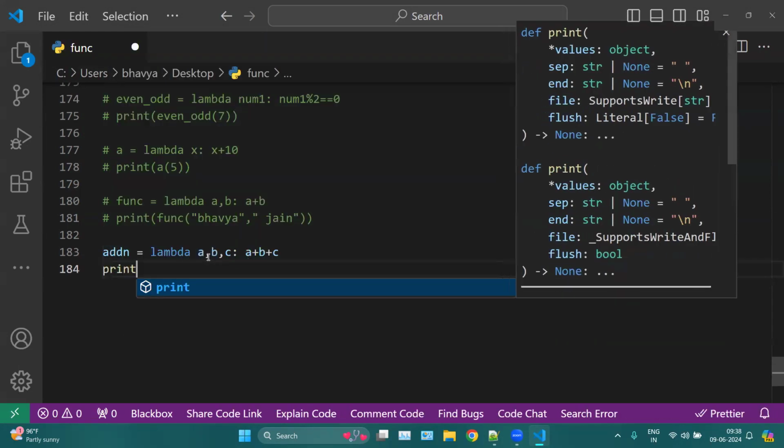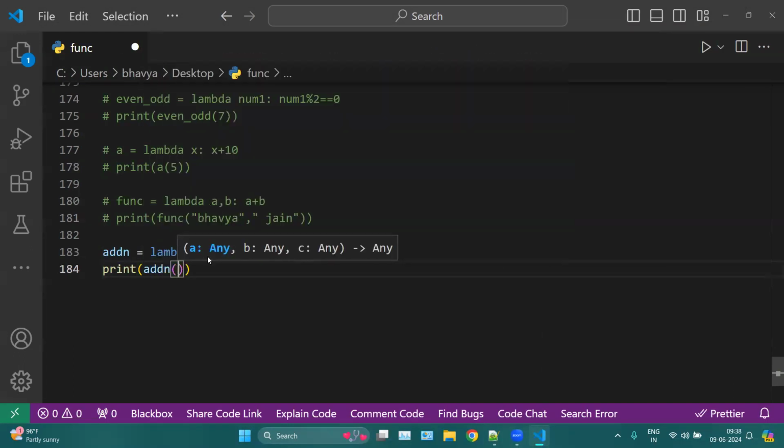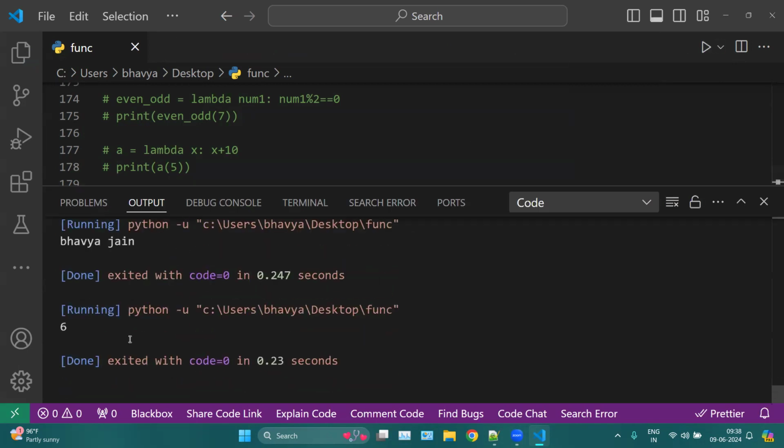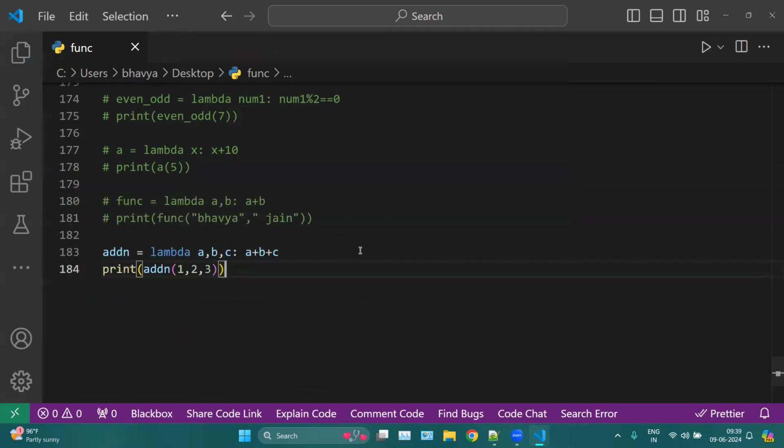So I can simply print the name and then 1, 2, 3, number A. So 6 here. But if I want to print A, B, and C, I cannot because they are multiple parameters and multiple arguments. But I can perform any operation here. That is why lambda is mainly for performing small mathematical operations, which we can put anywhere.